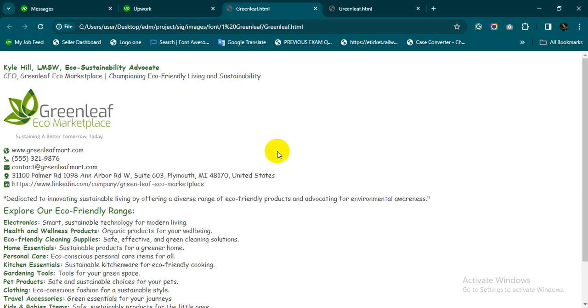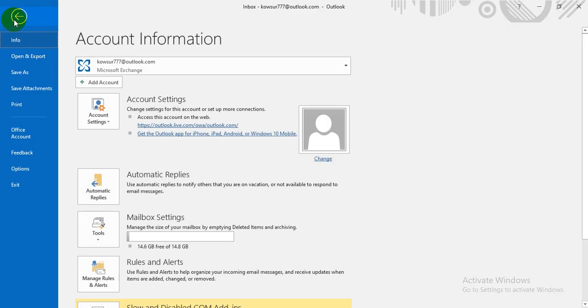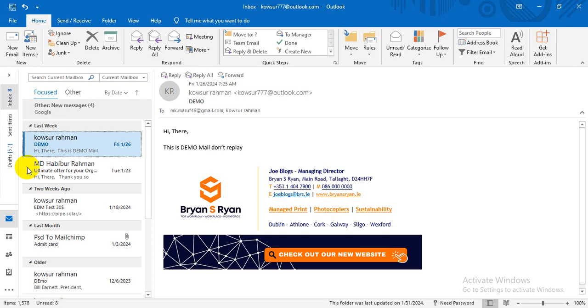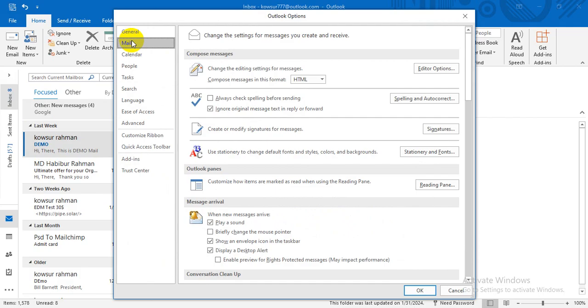Then open your Microsoft Outlook. This is the interface of Microsoft Outlook. You may install it in two ways. The first way is to click File, then Options, then click the Mail button and Signatures.